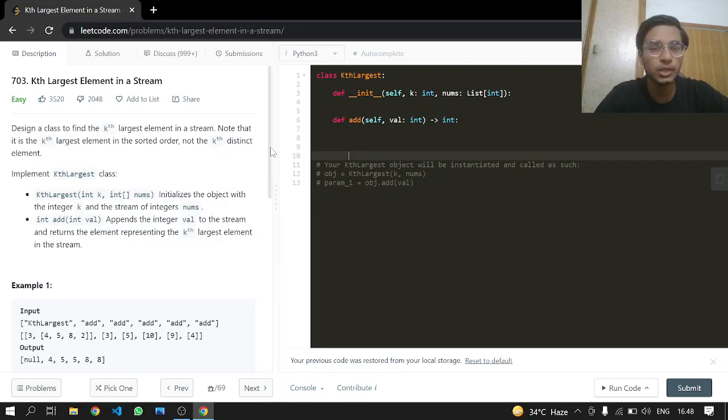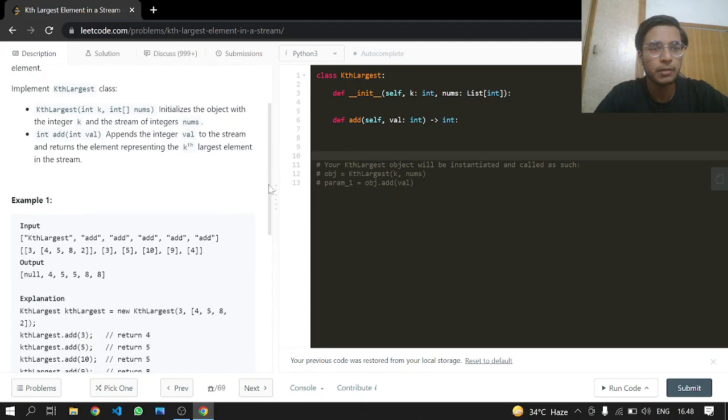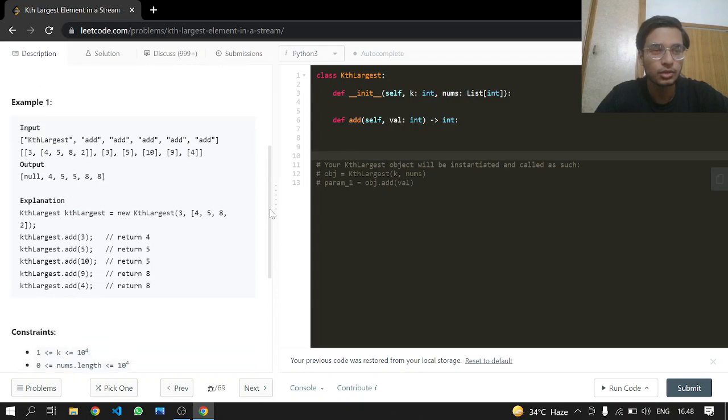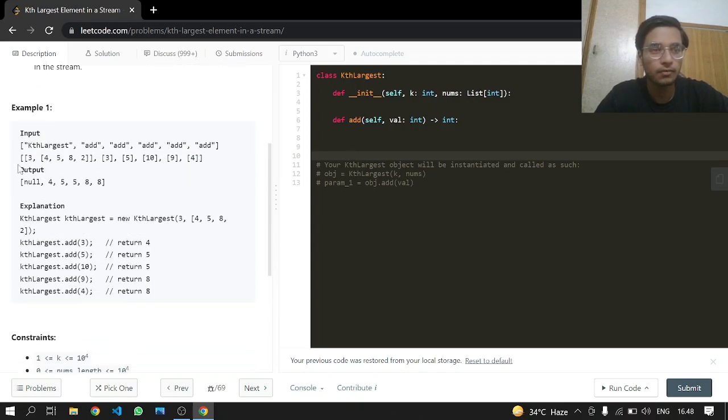Basically saying that there can be duplicates. We have to implement the class, the constructor with the k and the nums, and an add function which can add the values to our data structure, which we are going to use to solve this problem, and give us the kth largest element in the stream. So that's it. If we have an example where 3 is the k, and this whole thing is our nums list, we are going to return the kth largest element. If k is 3, then we return the third largest element, which is 4.